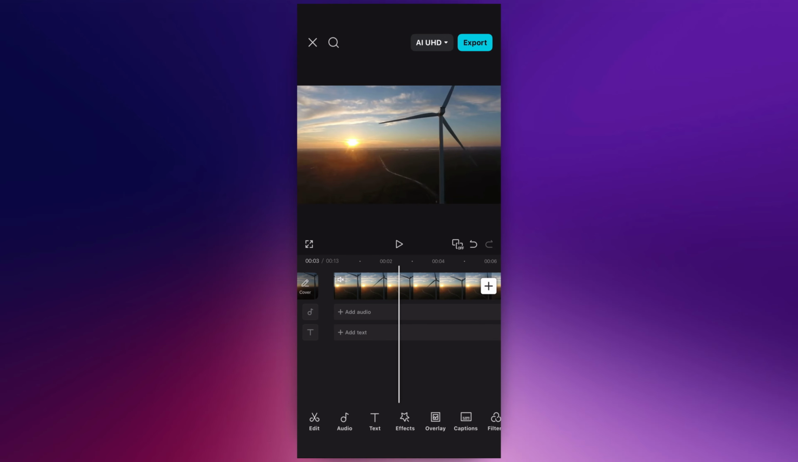In this video, I'm going to show you how to create split screen in CapCut. So the first step is to add your video to your timeline. So you're going to have to add the first video and then select it.